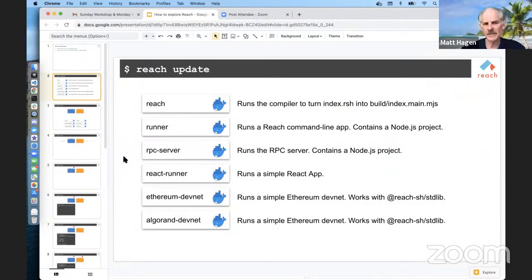So we just ran Reach update, and you've got Docker installed. And so you got 6 or so images: Reach, Runner, RPC Server, React Runner, Ethereum, and Algorand DevNets. So actually the first thing that I didn't know when I first started developing with Reach is that there's a nice local DevNet right on my machine that I can practice with. So there is.